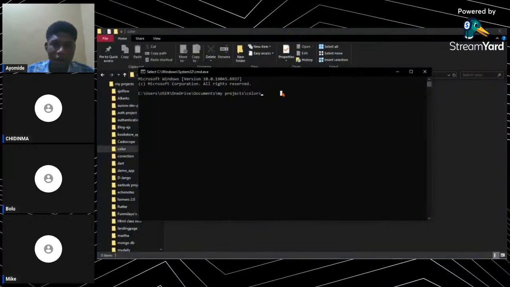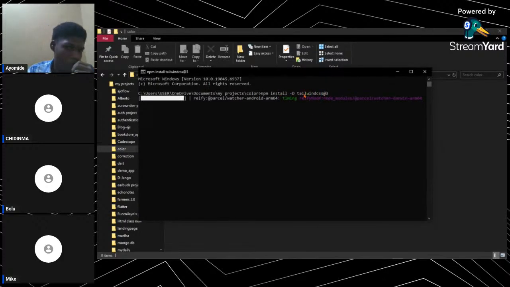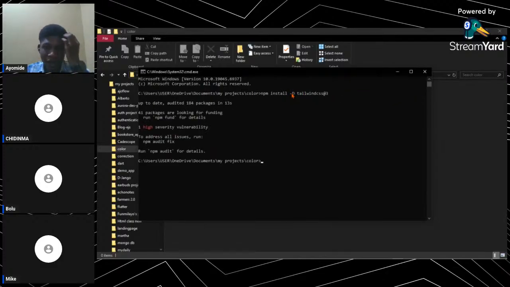I think this one does not want to support the old versions. Okay. As I'm installing you can see npm install -D tailwindcss@3. I'm trying to install the version 3. When I install it, it basically installs version 4 regardless. High severity. Let's see.